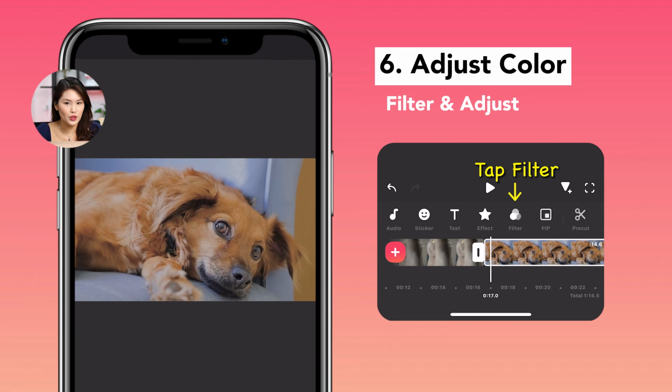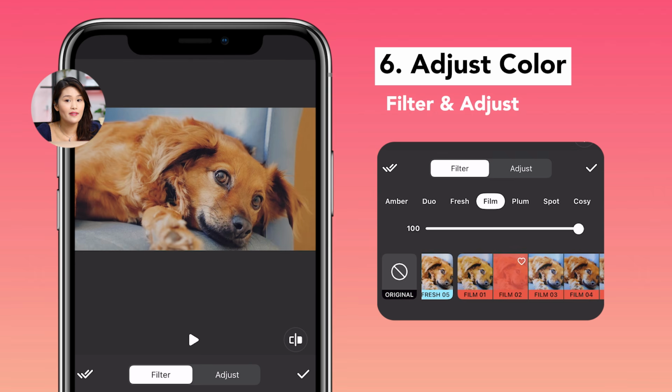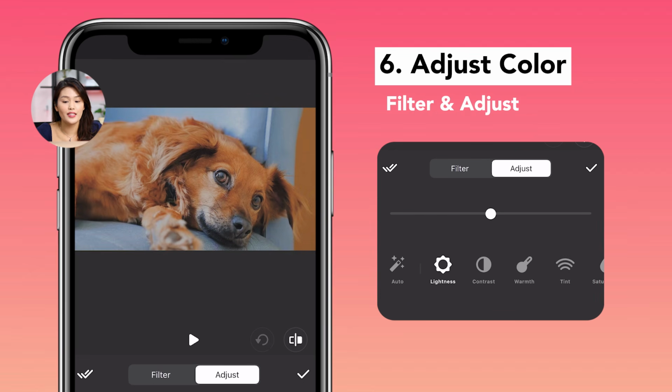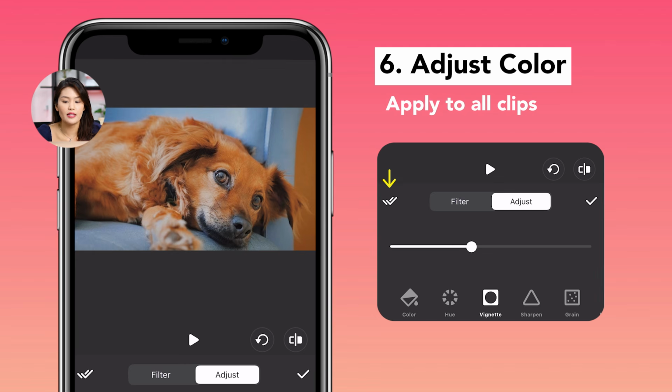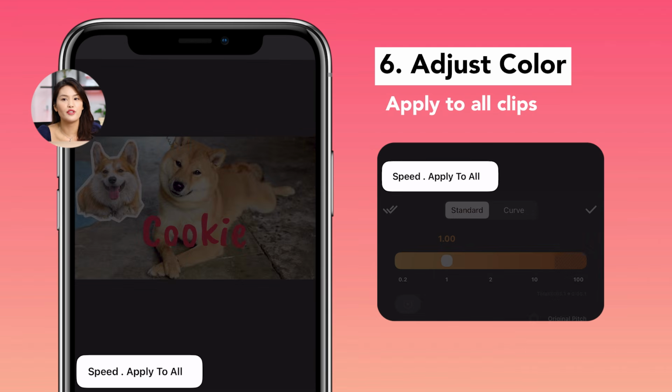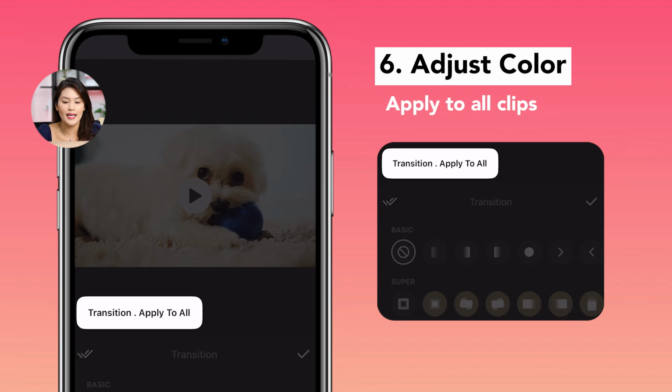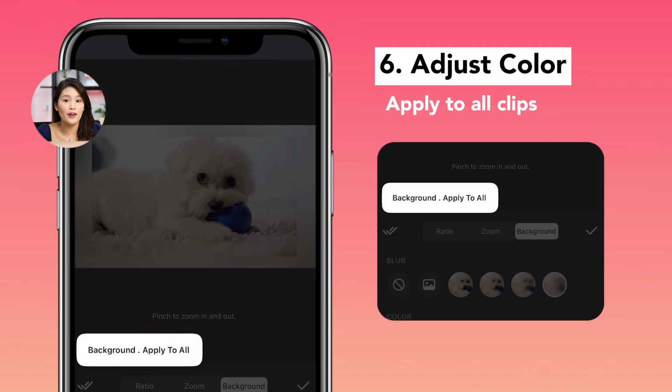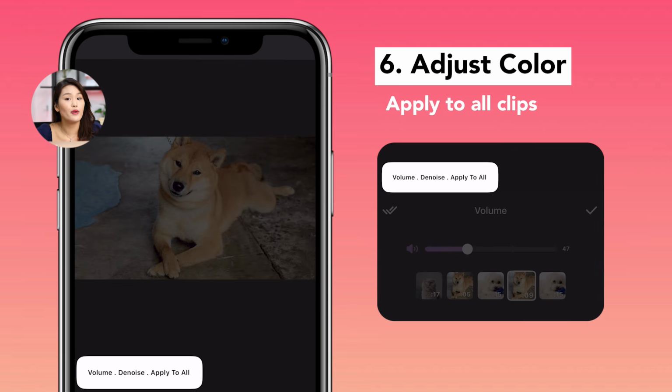Now to enhance your visuals with color grading, press Filter, adjust, and tweak the options to your liking. If you want the same look across all your clips, press the double ticks to apply it to all of them. And this option works for speed, transitions, canvas, background, volume, and voice effects as well.